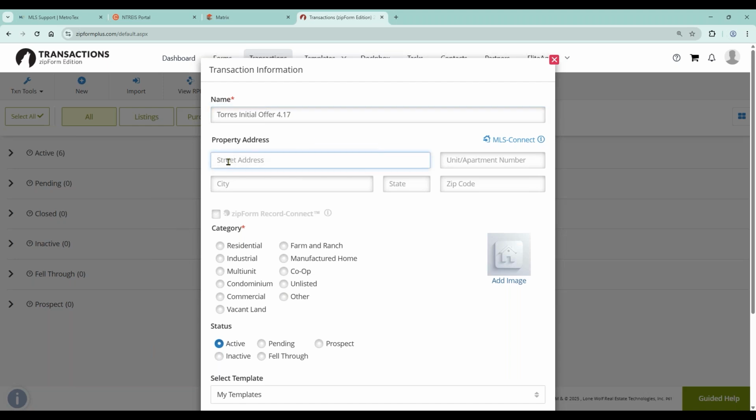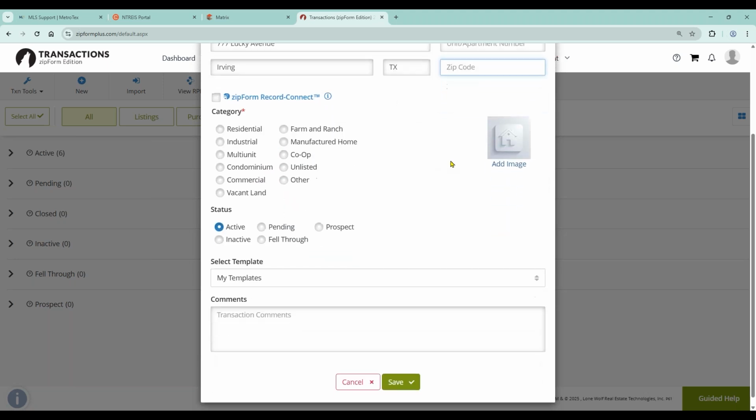All right, next let's add the property address. Now you don't have to have the MLS number every time. If you just want to add the property address in here to get started on the transaction, you can do that. Today's property address, let's say we're going to 777 Lucky Avenue. That's going to be in the city of Irving, Irving, Texas. And remember, this is not a required field. So if I don't have a unit or apartment number or zip code, I'm not required to fill all of this in just yet. I can come back later to add the information.